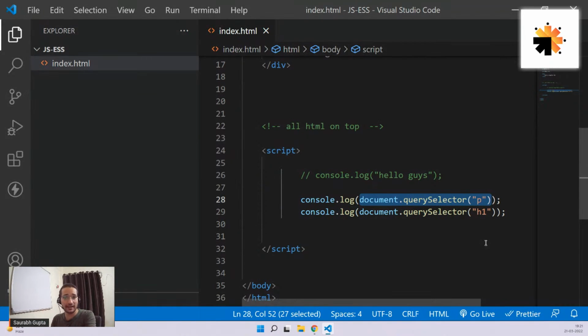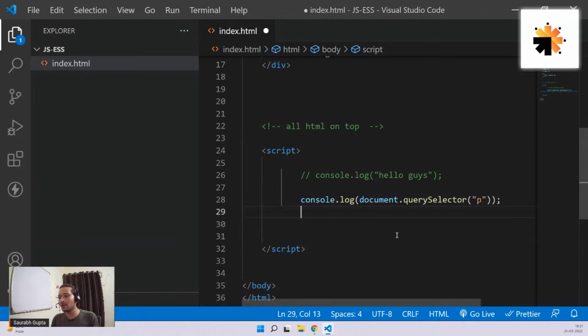Now, this is one way, guys. There are multiple ways of selecting an element. There are multiple ways of accessing an element and manipulating it. This is one way. Tomorrow, I'll show you one more way. Day after tomorrow, I'll show you one more way. So don't worry about that. So this is one way called document.querySelector.